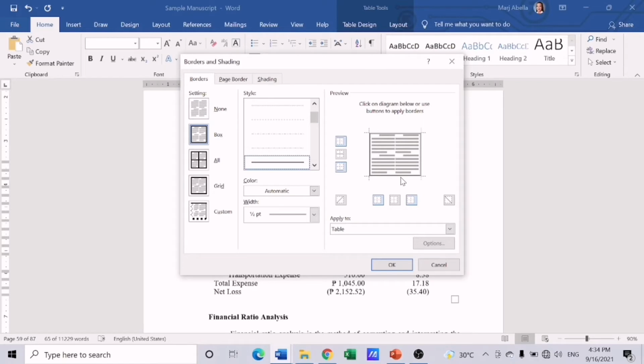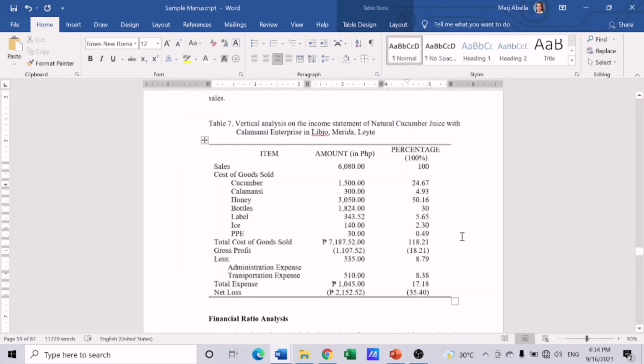Since you will only put the double line on the top and the bottom of the table, you will remove the double lines on the sides of the table. So you click here, and it will look like this. And then for the heading, your heading should have a single line in here.